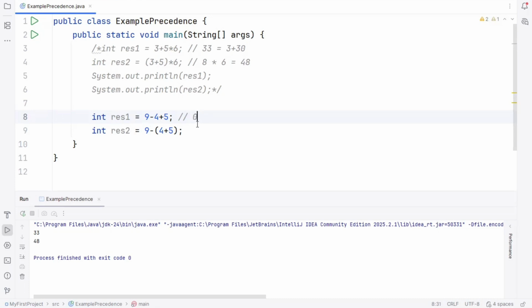Are you sure? Yes, sir. Here bracket will happen first, sir. 4 plus 5 is 9. 9 minus 9, 0 again.